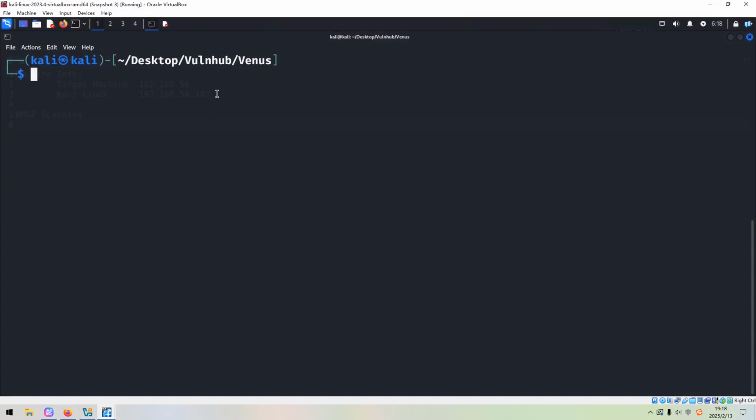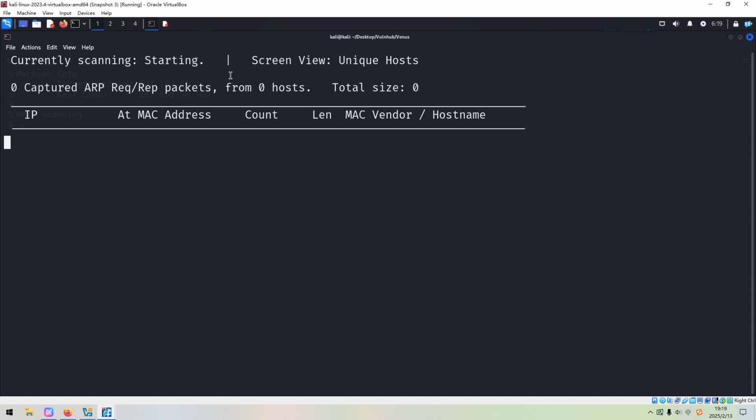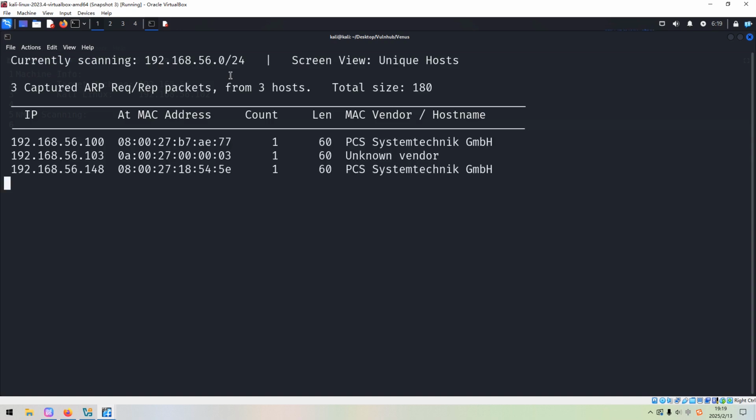First of all, we need to discover the IP address of the target. The utility I'd like to use, as always, would be netdiscover. So let me auto-complete this command. As you can see over here, the IP address of the target is recognized as 148. So what do we have to do next?